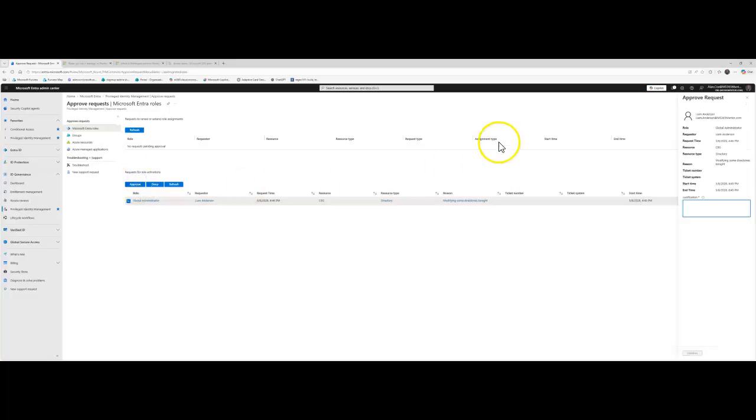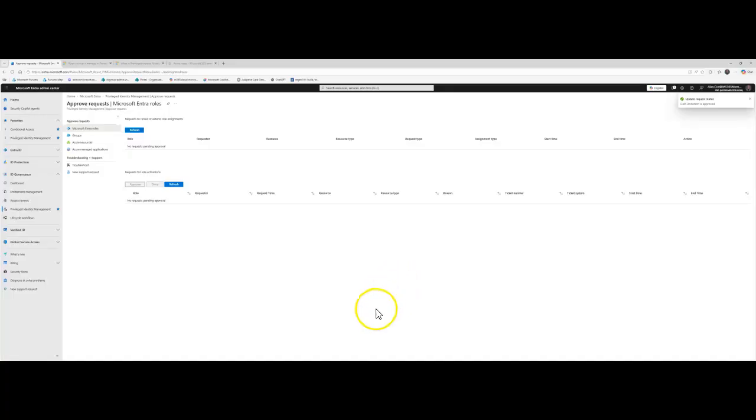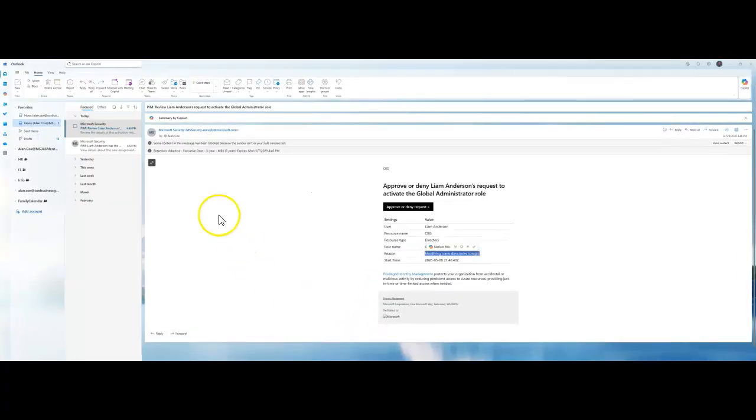Now I am going to go in as my administrator. I have this ability, and I am going to approve this request. Now I have to give a justification too. That's part of the settings that we set in our last video, and we can say GA is approved, and then I'm going to confirm this. Then again, some more emails are going to start to flow.